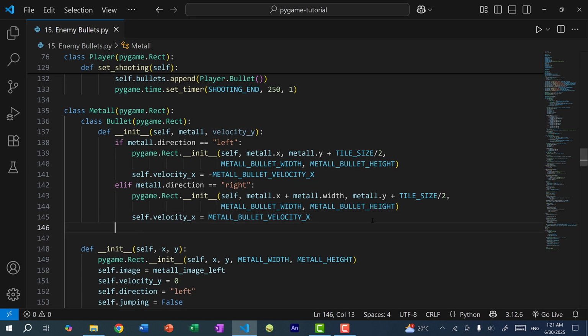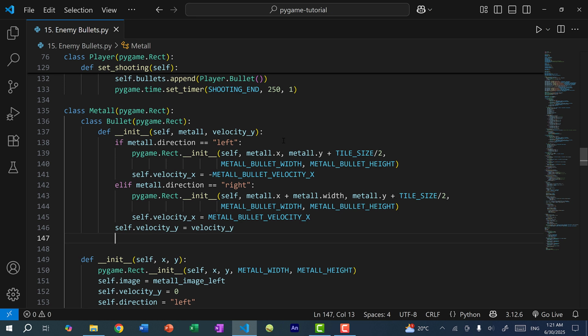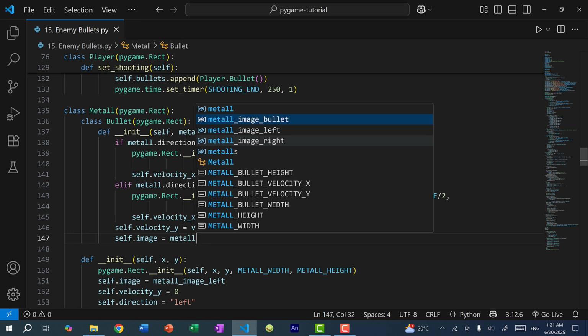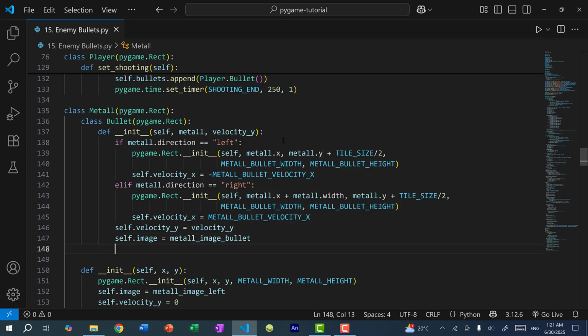All right, so that is the difference between firing to the left and firing to the right. Now I'm going to assign self.velocity y to whatever we pass in. And then we need to give this bullet class an image, so self.image is going to be metal image bullet. And we have one more field to add, and that is self.used. So similar to the bullets that Mega Man fires, once the bullet comes into contact with its target, we will count that bullet as used and make it disappear. So by default, this is going to be false.